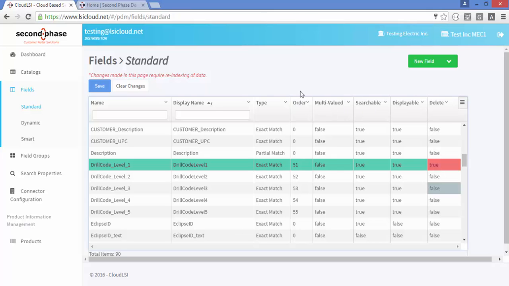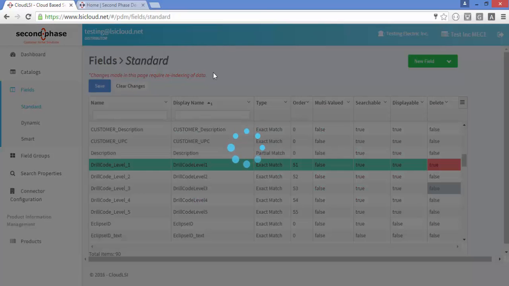Please note that anytime you update a field configuration value and you navigate out of the configuration field, the entire field row will be highlighted to remind you that you have updated the configuration of that field. You can either save your changes by clicking on the Save button, or you can clear all of the changes by clicking on the Clear Changes button. I'm going to clear my changes at this point.